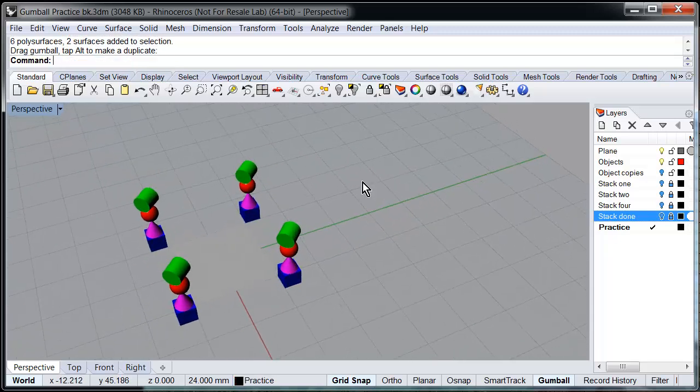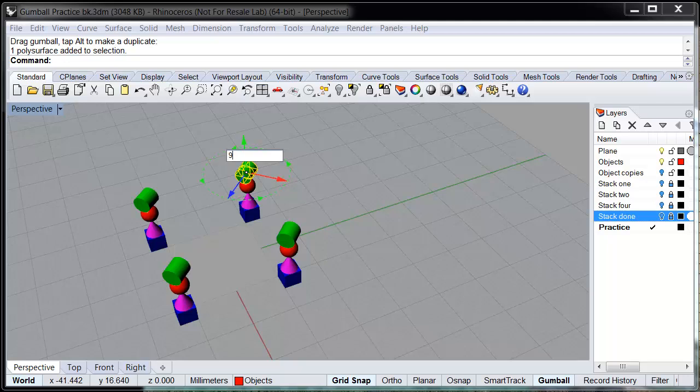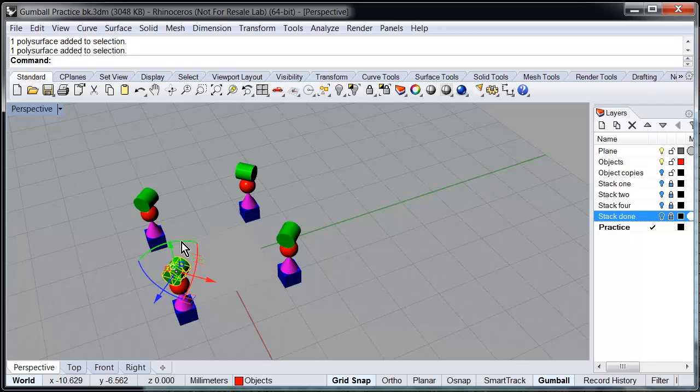I'm going to do two rotates now, 45 degrees. And as this comes to a close, you need to know that the stack done layer will show this completed. The other three stacked layers will show this in different stages of completion. I hope this is a good start for you as you use Gumball as part of your workflow.